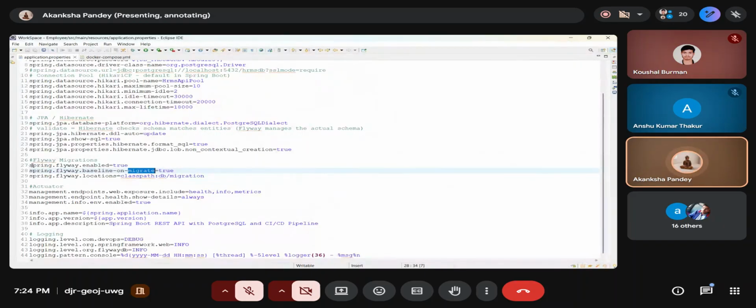If you are going to work with Flyway, just read the location. Classpath, db, a folder name, migration. It's again a folder name. And where we need to make it available. So again, the same thing.